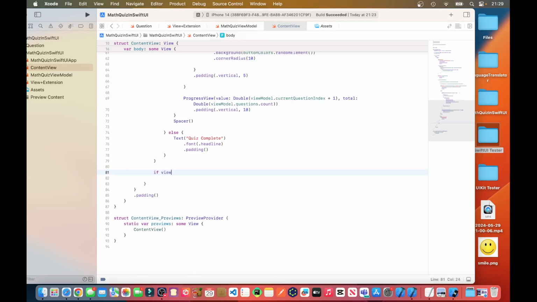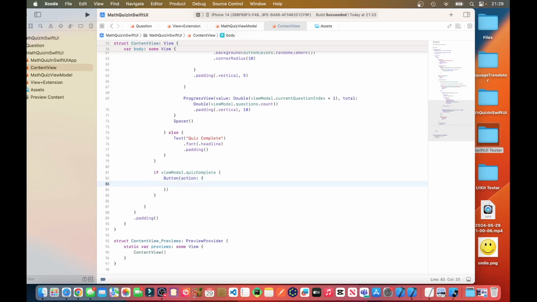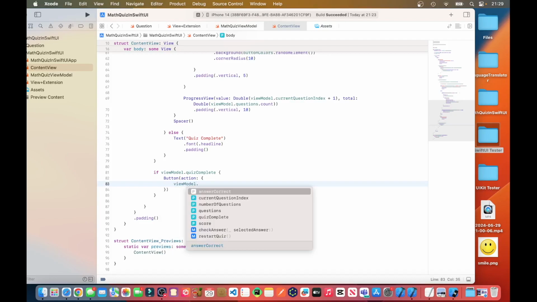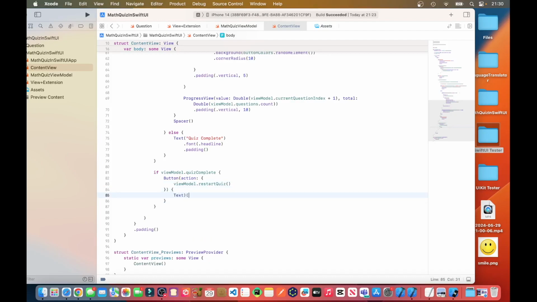If ViewModel quiz complete, button action ViewModel restart quiz, and then we need to add our caption for the restart quiz button, which is restart quiz.